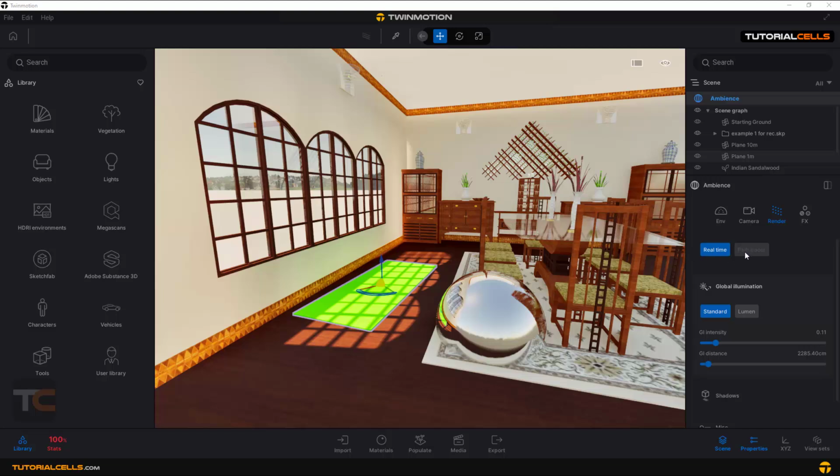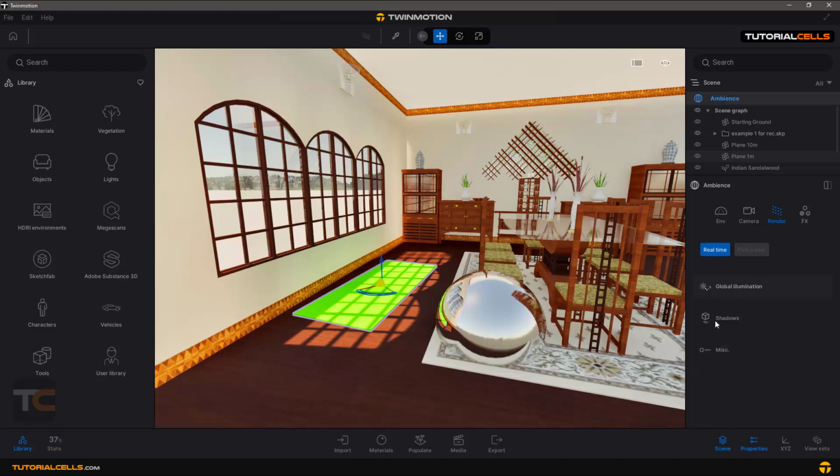Unfortunately, my graphics card does not support it, but there are very good YouTubers and other videos on YouTube where you can search about the path tracer, also on the Twinmotion channel. We have two different tabs: global illumination and shadows. Global illumination. What is global illumination?